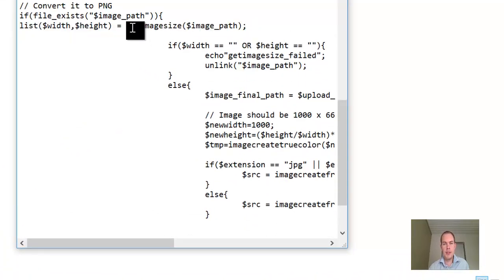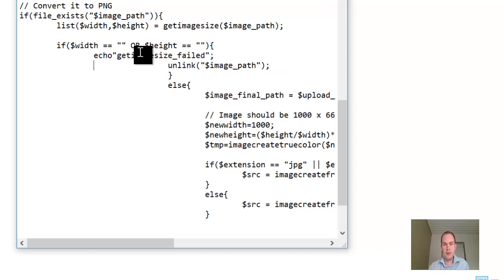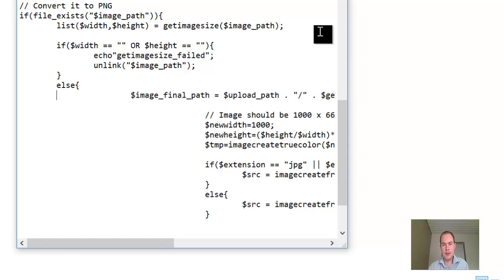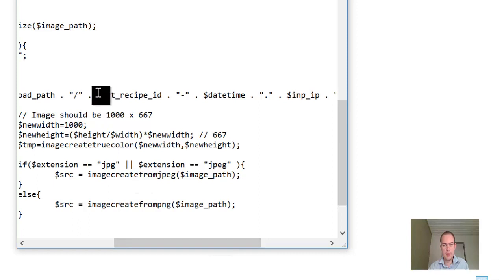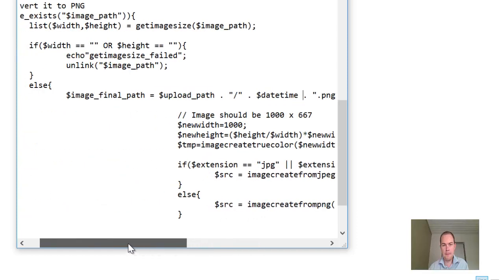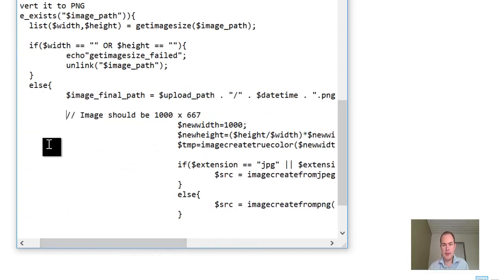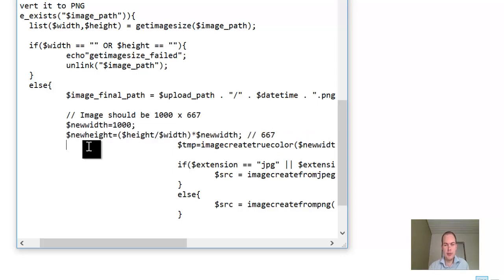So if the image is uploaded, then we will get the width and height of the image. So if the image width and height failed, we will just delete the image. Else we will give it a final path. So it should be datetime.png. And here is the resize of the image. So I said that it should be 1000 pixels in width, and the height should be dynamic.